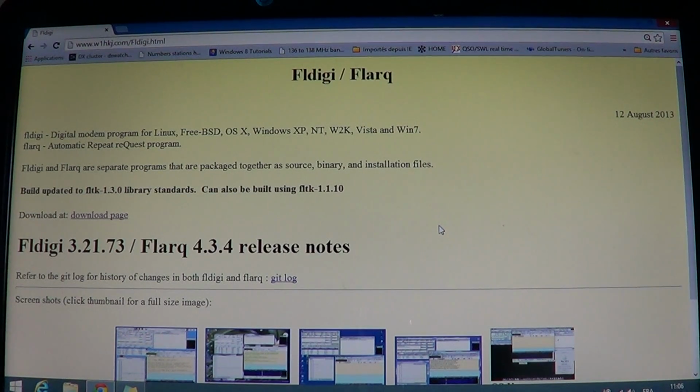Hey guys, welcome to another radio video, and this is the start of a tutorial on digital signals on the HF bands on shortwave, how to decode them, and how to actually identify the type of signal. Now that requires, of course, some experience.